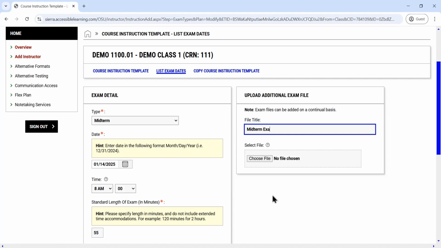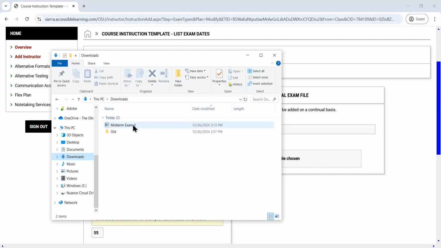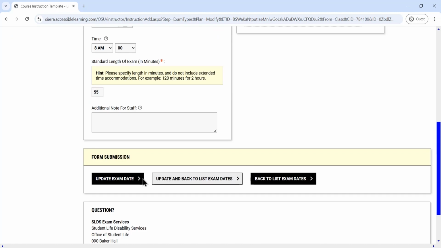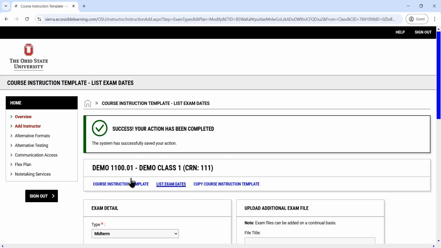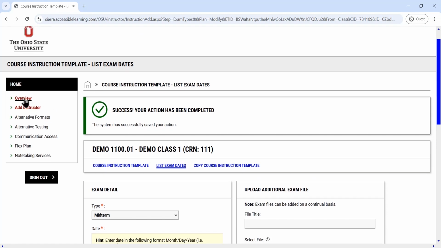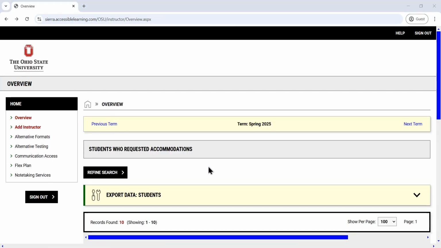Within the Upload Additional Exam File box, you will enter a file title and select the file to upload. To save your submission, select the black Update Exam Date button at the bottom of the page. A green checkmark will display at the top of the page to confirm. The second option to upload your exam materials will only upload the materials to a specified student or students.